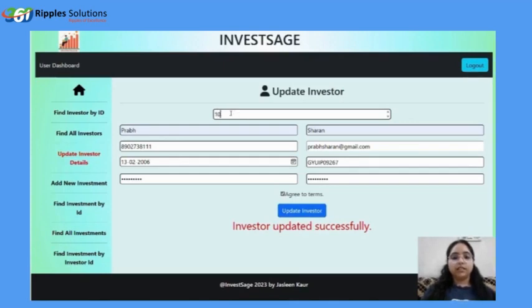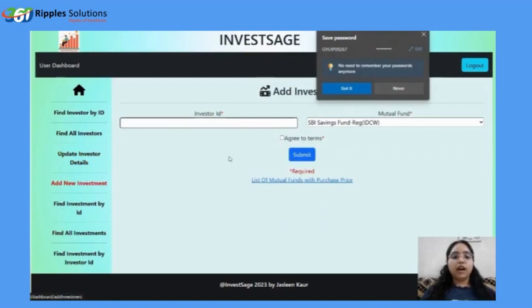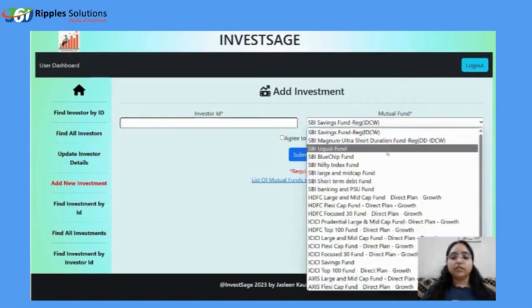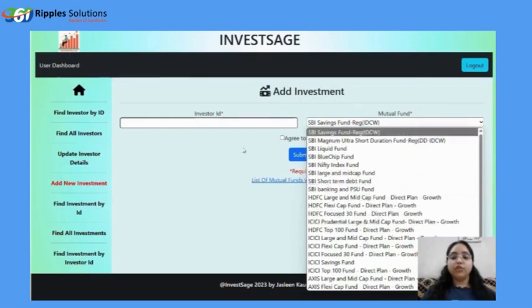Let's say I am adding some random investor and trying to update it. So it will say failed to update investor because 100, that is the investor ID, does not exist in my investor table. Now let's move to add new investment. Here I have to enter the correct investor ID, and mutual funds are fetched through the mutual fund table that is present in my database through an API.